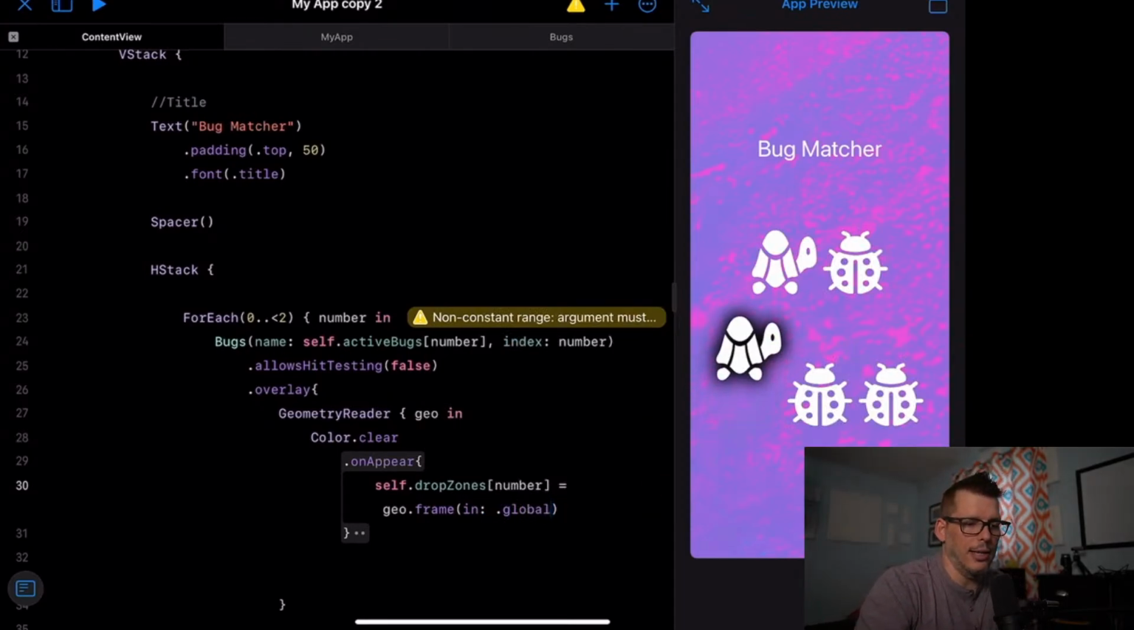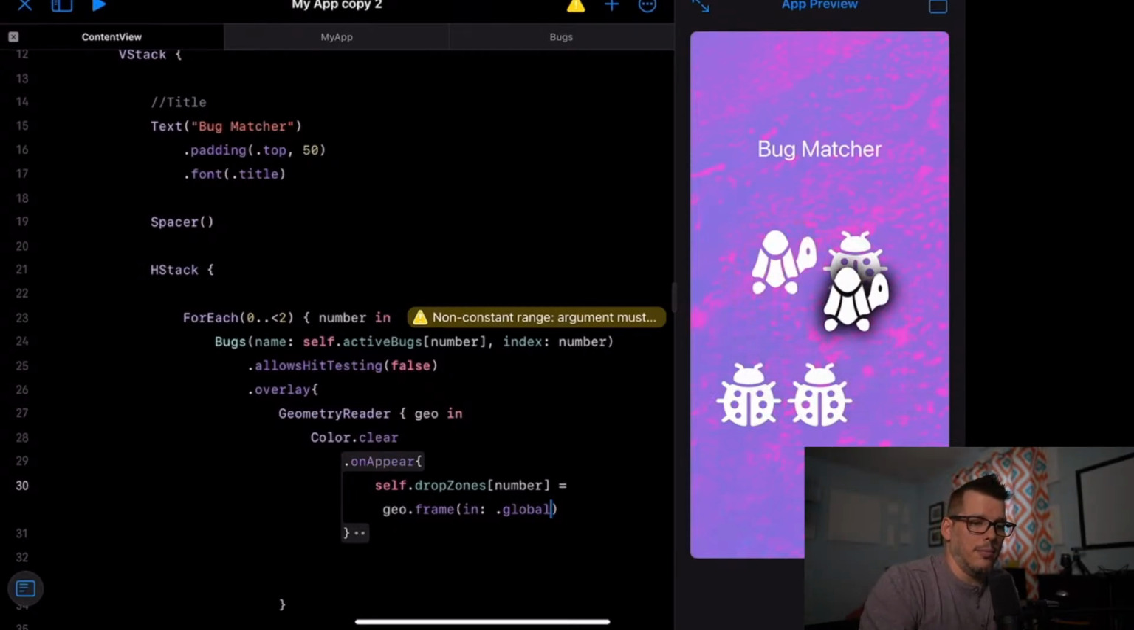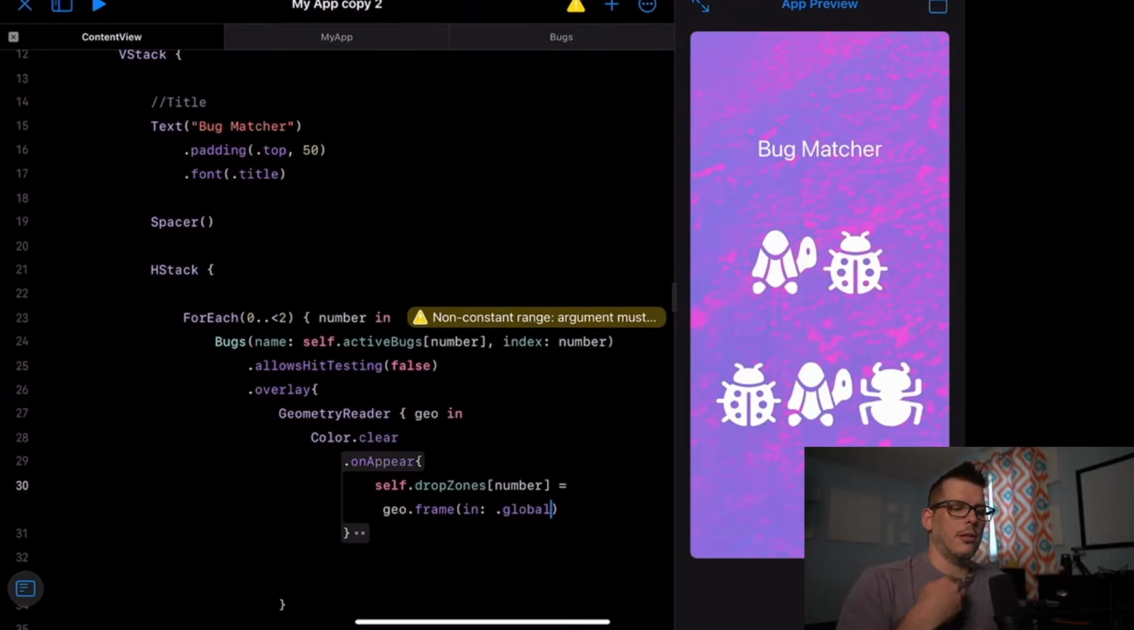And now if I click this turtle and bring it over this other turtle, I get a match. And if I bring this ladybug over this ladybug, I get a match. But if I bring it over the turtle, it's red, right? So that's kind of the core of the game. But now we need points, and we need a timer or something to give the player some tension. So that's pretty simple as well.